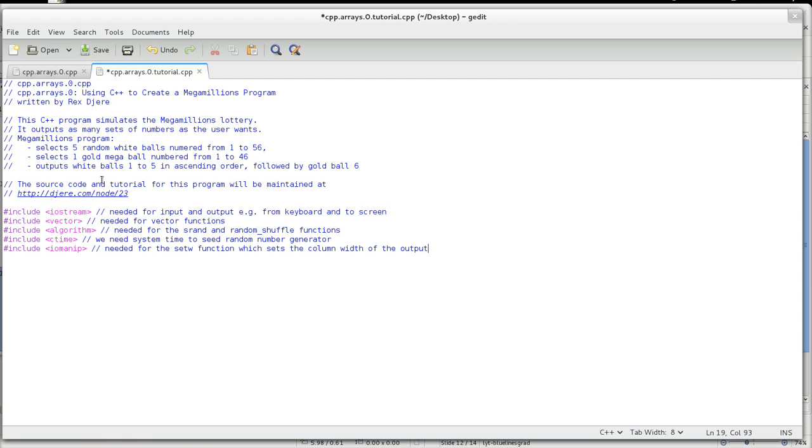Okay, the next several lines, I just say where the source code is going to be maintained, jerry.com/node/23. The next ones are my included libraries: iostream because I'm inputting and outputting from the keyboard and screen, vector for the vector functions such as .at, push_back, etc., algorithm for the srand and random_shuffle functions, ctime because we need time to seed our random number generator, and iomanip because we need the setw function to set the column width of the output.